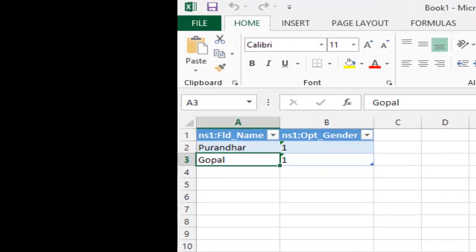So this is how you can make use of feedback forms by using InfoPath.